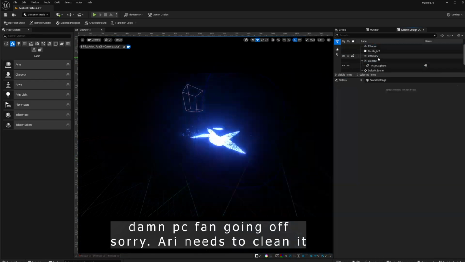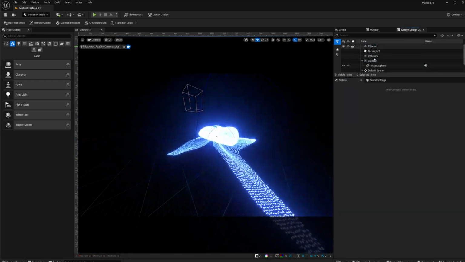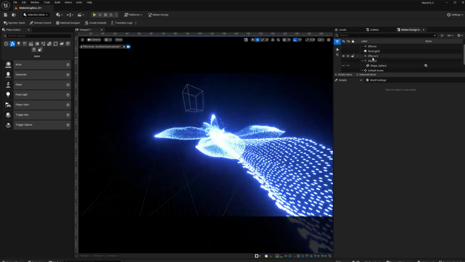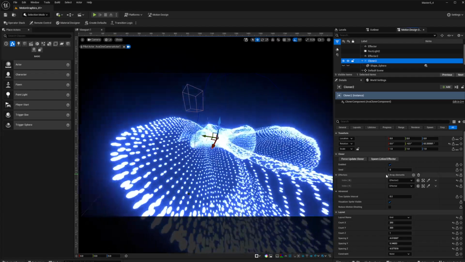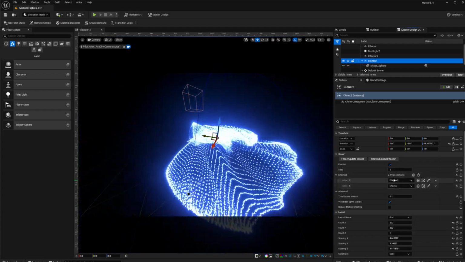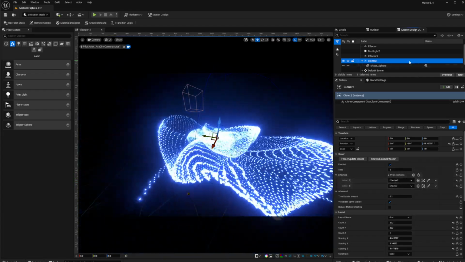Okay. And then you can have as many effectors as you want on the same cloner, as long as they're in here. Effectors, I've got two arrays, and I've got the two effectors in there. So they're both affecting this.